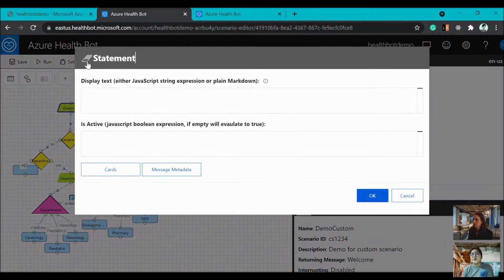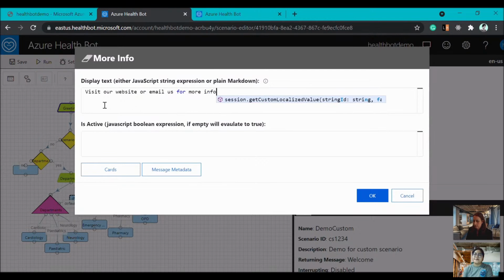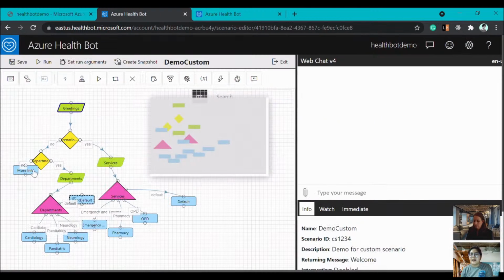The last thing we need to do is create the more info portion of it. And in more info, I'm just adding a statement. You can add whatever you want since it is 100% customizable. So I'll just add something like, please visit our website or email us. And I'll just click on OK. And there we have it. A custom scenario is ready.